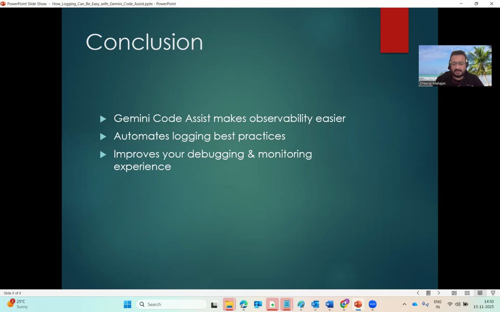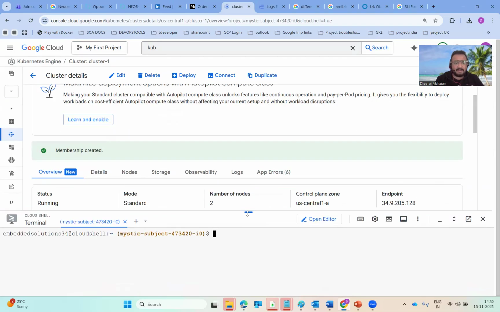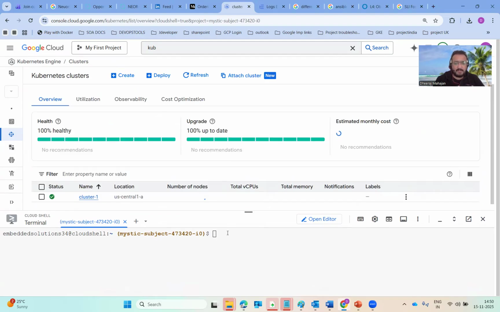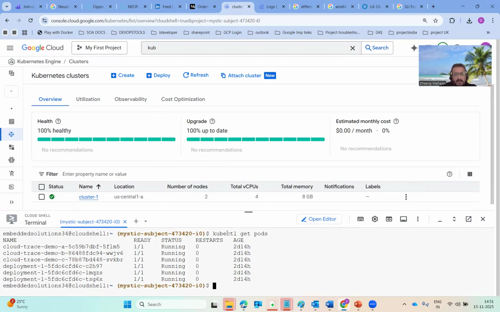For the practical, I have a cluster ready for you, so no need to create a cluster. I have already logged into the cluster. If I run kubectl get nodes, you can see I have a two-node cluster. Then kubectl get pods. We have pods, and after that kubectl get deploy. So we have a pod and we have a deployment.